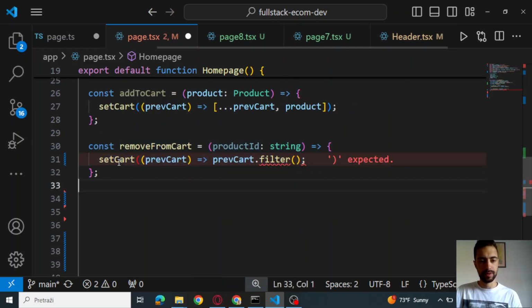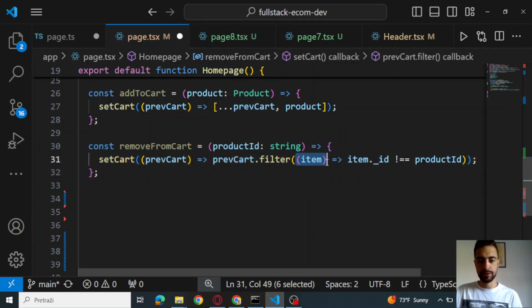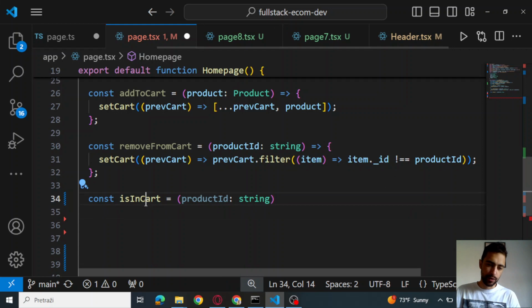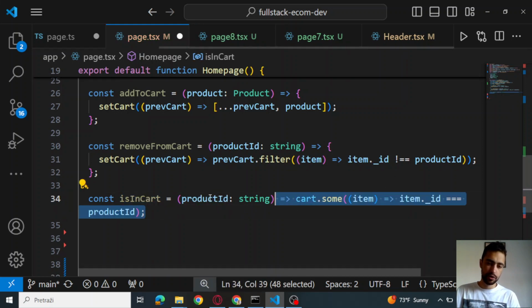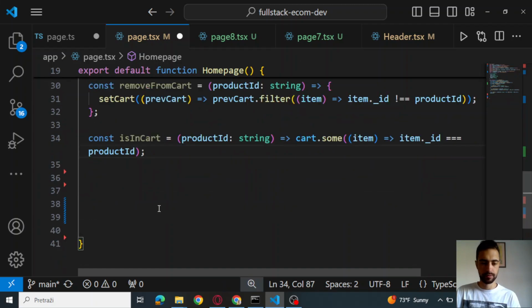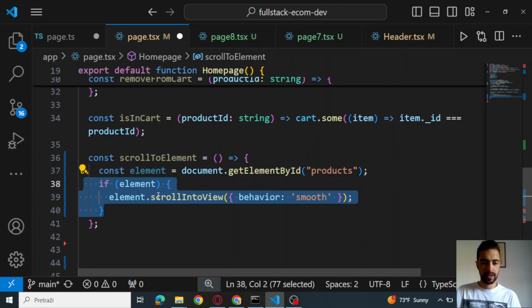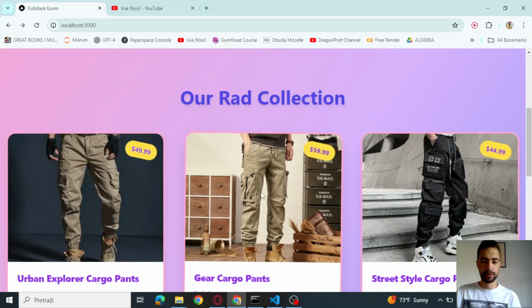For removeFromCart, we will set the cart to the previous cart filtered: we keep every item whose ID is not equal to the product ID. Then isInCart, we need to check this as well. For this product ID, we will find if there is some product with this product ID, then isInCart is true. Then scrollToElement: we need to get the element by ID products. If the element exists, we will scroll into view. So if I click this button, we will scroll to this element.